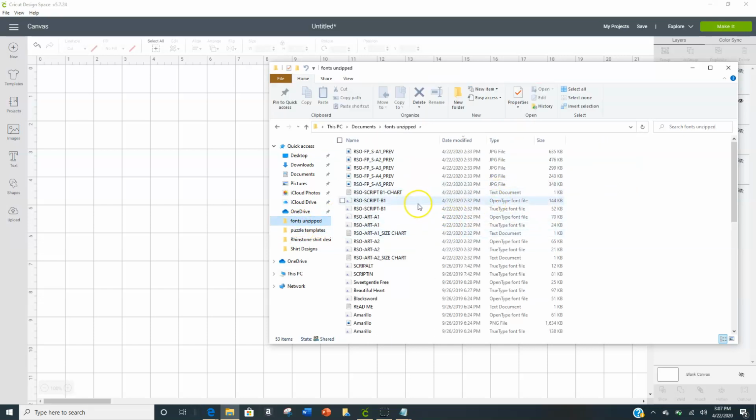You get two files for most of them. You get an open type file and you get a true type file. I do not know what the difference is between the two. So if somebody knows, great. I just use the open type file. That's the one that I use.